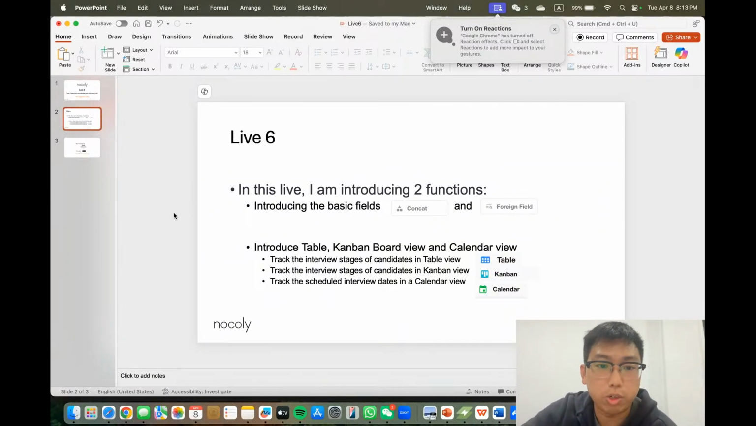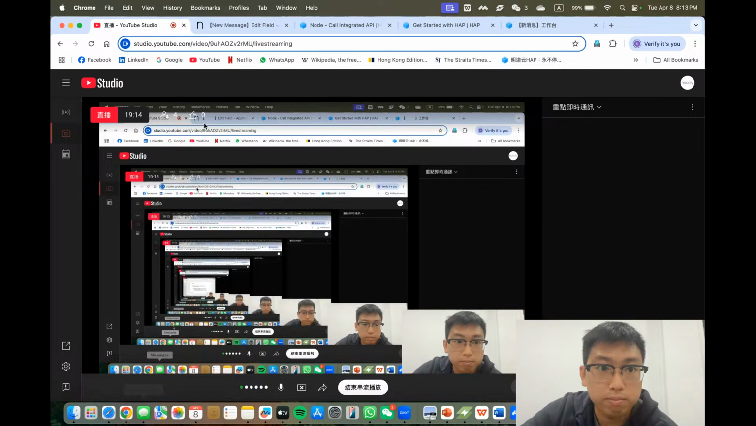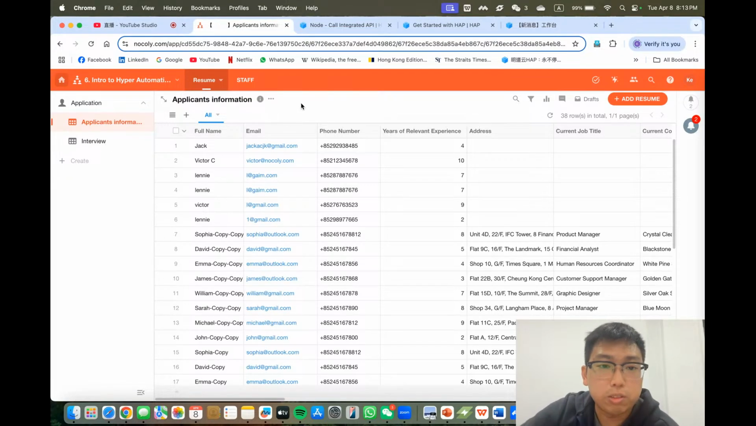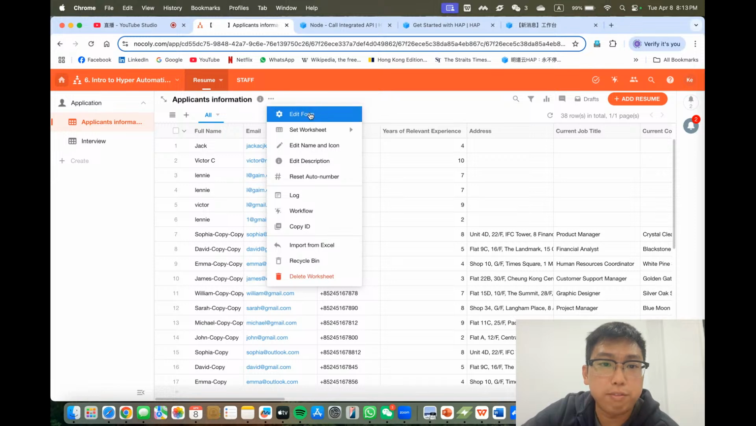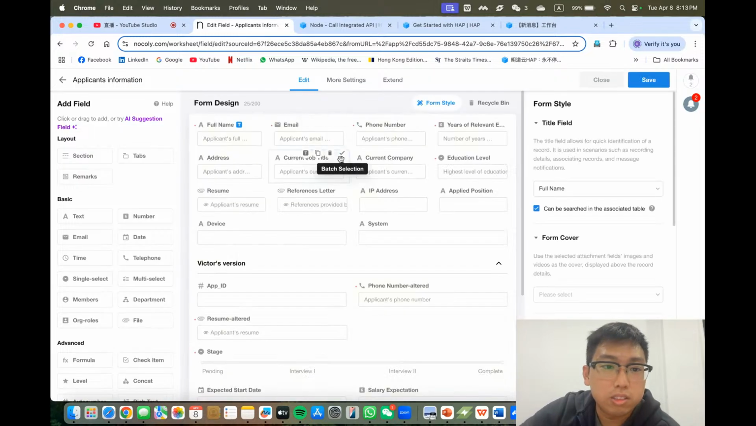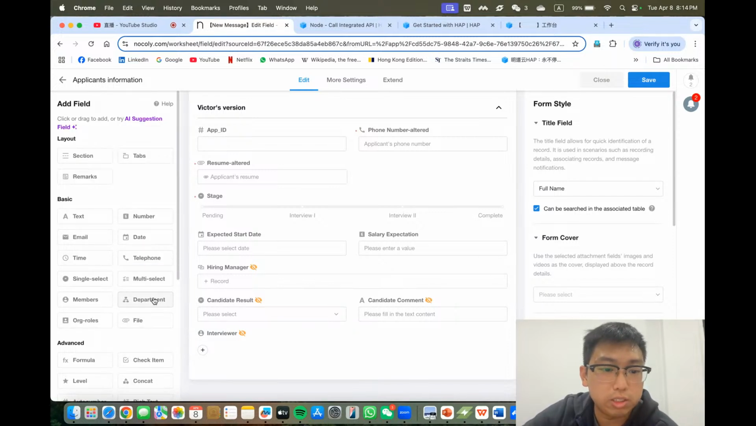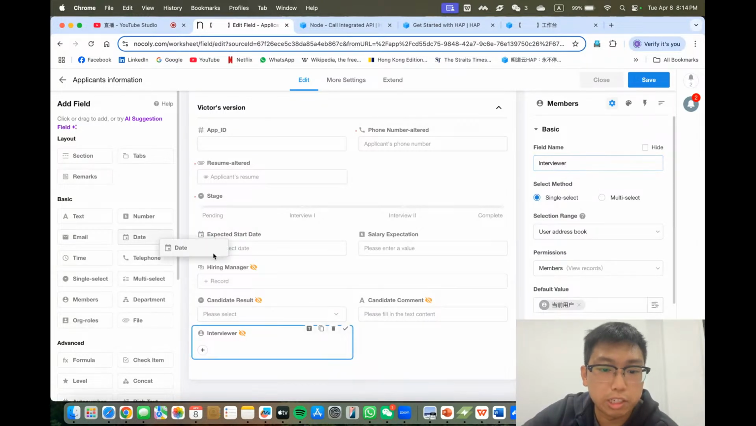So now I will go back to the app that we have created last week. And in the app we have created last week, we have to go back to the edit form. From the edit form, before we create or start using the foreign field or the concat field, we will first use the members field and also the date field.